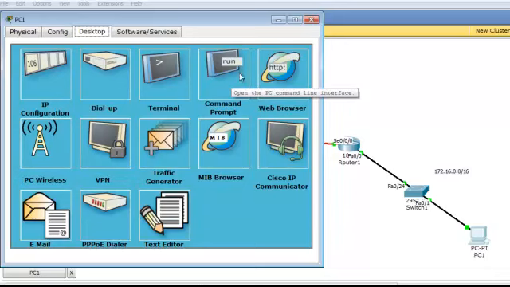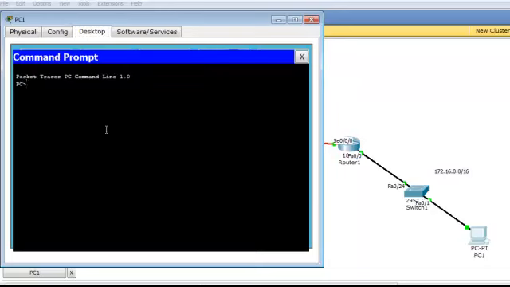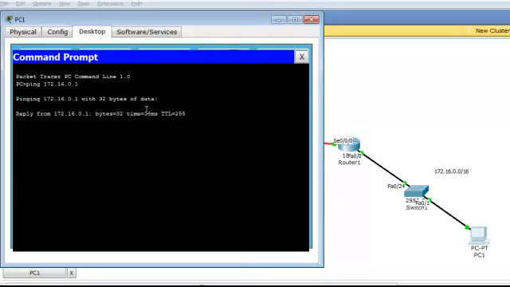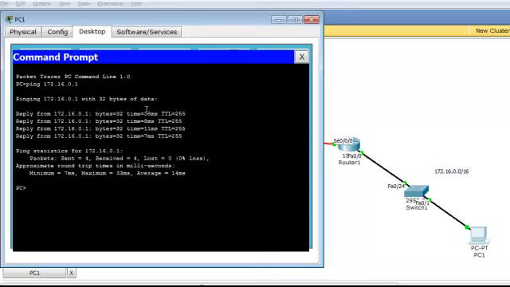Okay, after you configure, you can start doing some testing. You can actually ping from your PC all the way to the IP address of your router, which is in this case your default gateway. And you should get a reply, and that is a successful communication link between your PC and your router.